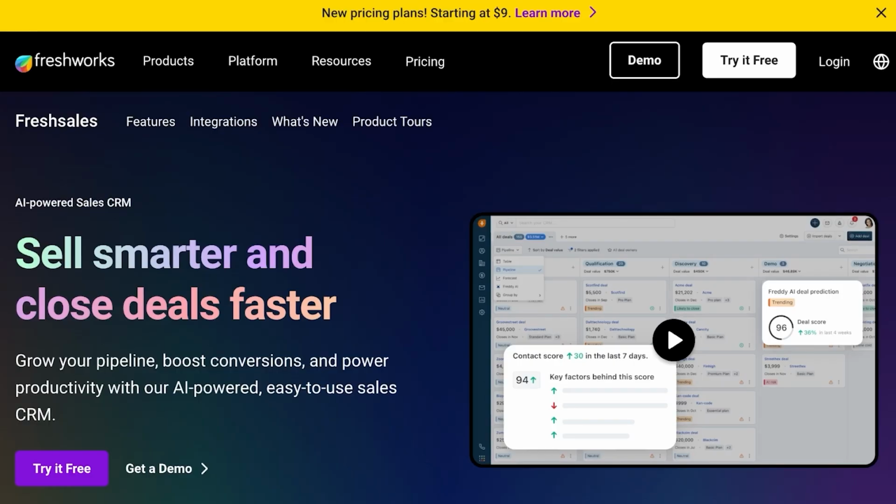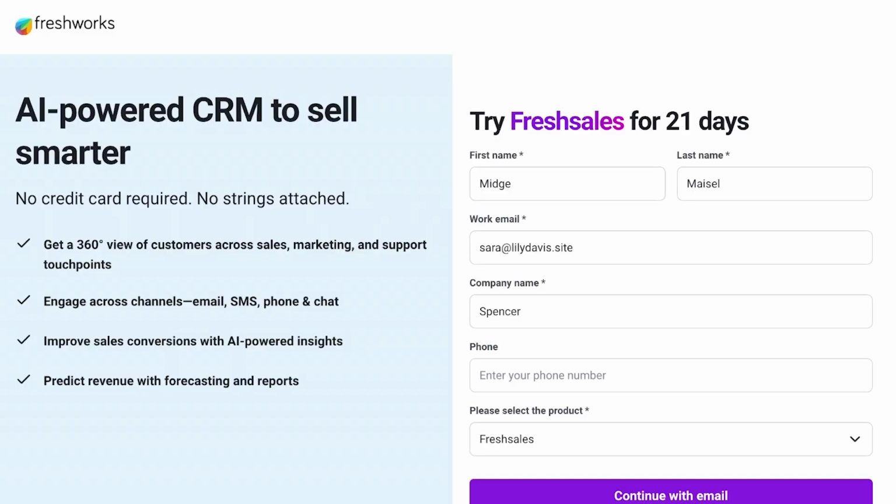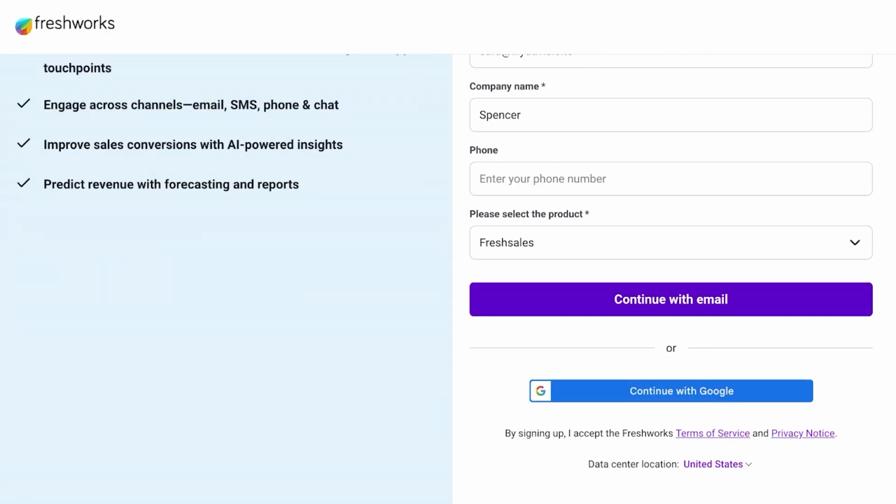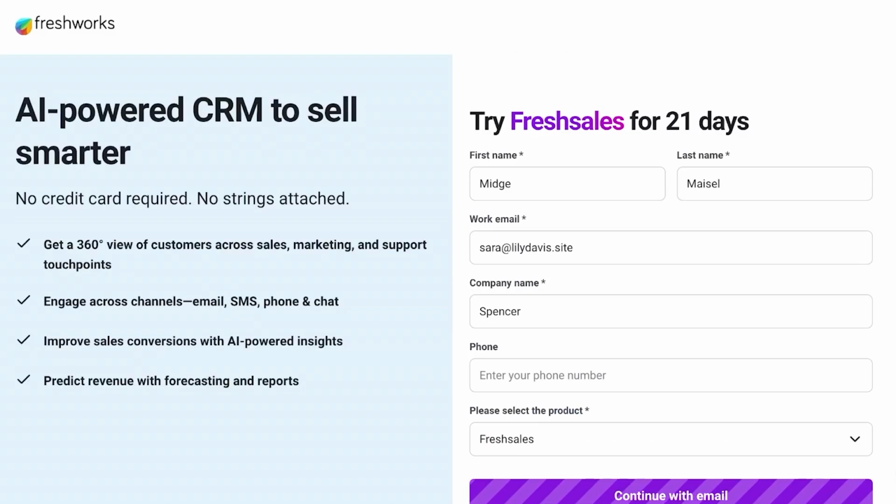So let's get started with Freshsales. The first step to getting started is going to be to set up our account, and we're just going to click on try it for free to get started with a free account. So you can get Freshsales for 21 days, and we're going to enter our first name, last name, work email, and then you're going to enter your phone number. After that, you can continue with email over here to proceed. And once you do that, your sign up is going to be completed.